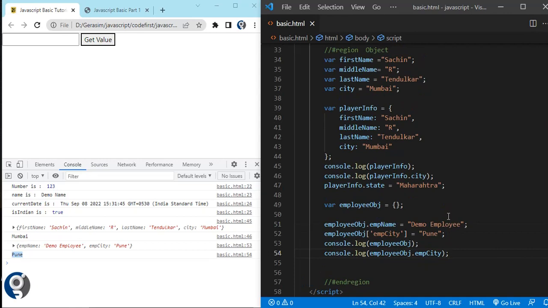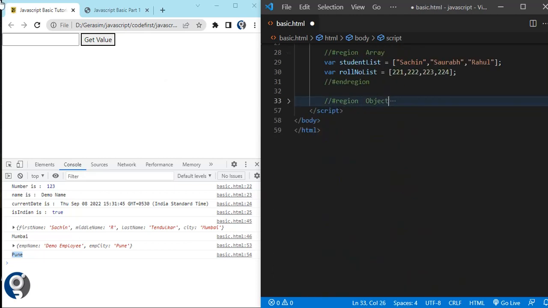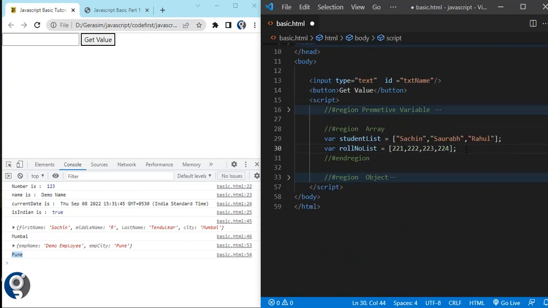Okay, so this is about object. Let me close this. Let me minimize this. Okay, coming back to array now.